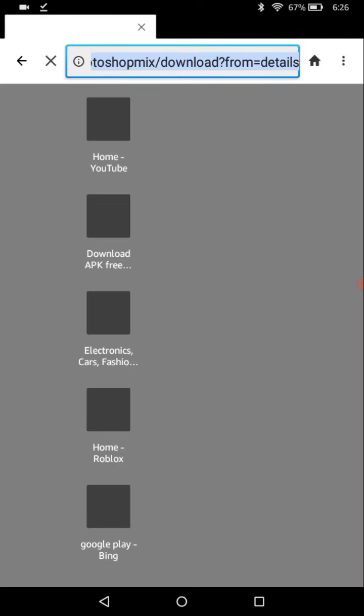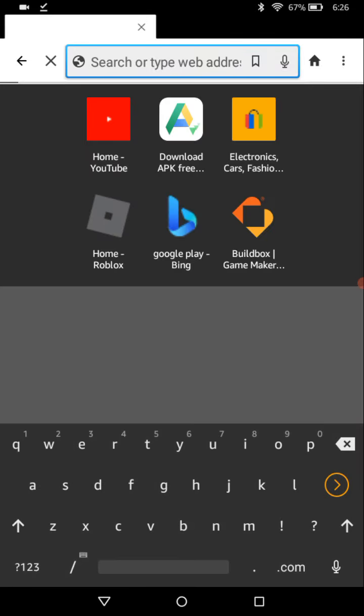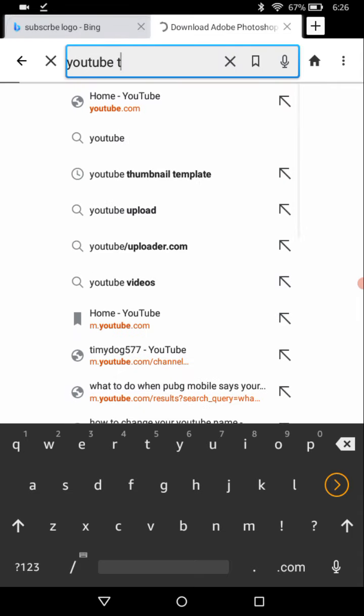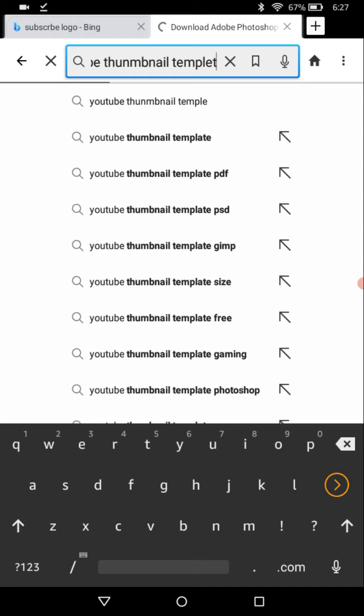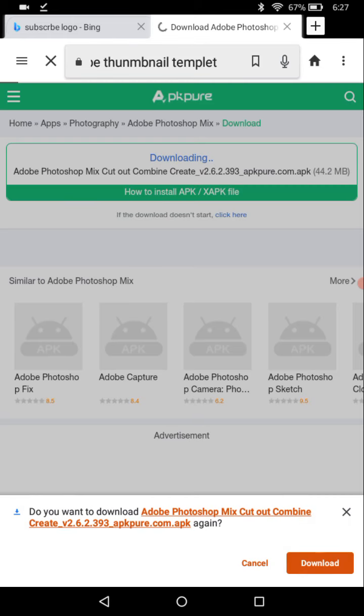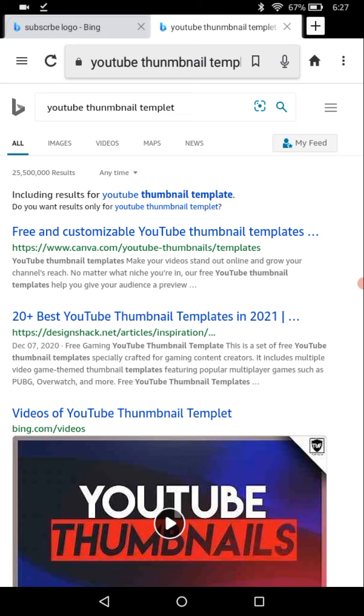Then you're going to search up template. So I'm gonna search YouTube thumbnail template. I'm going to wait, and then you can basically pick which one you want. I'm just going to pick a random one, because I just want to get this done, and I want to show you how this works. So whatever one is fine. I'm just gonna use this one right here.